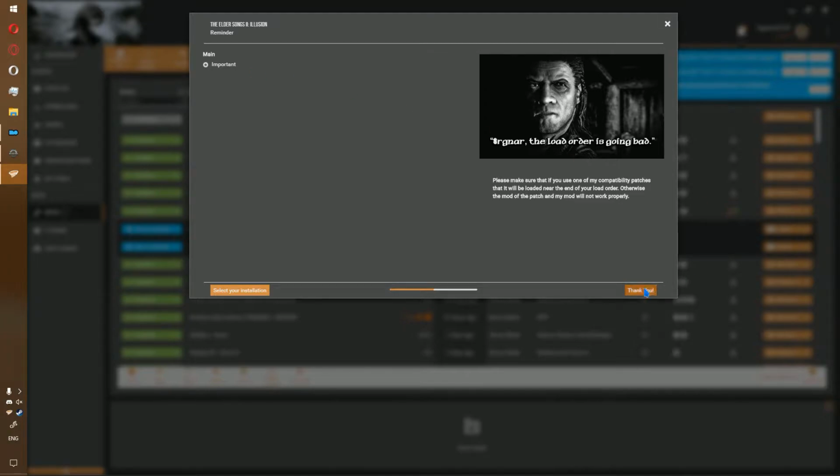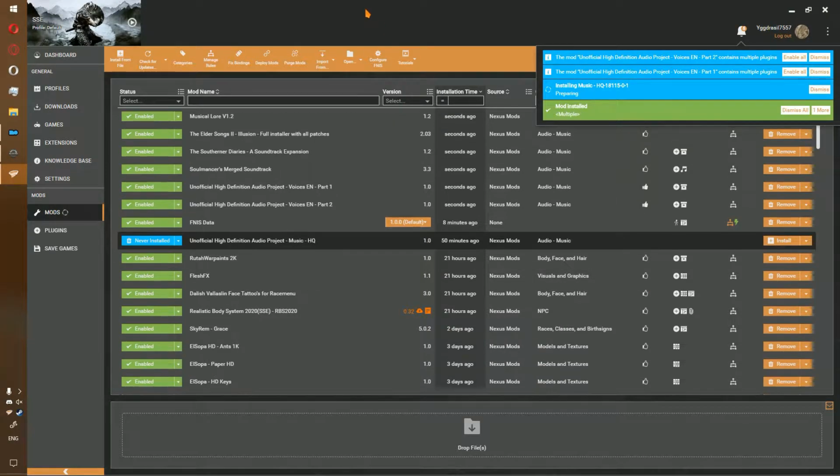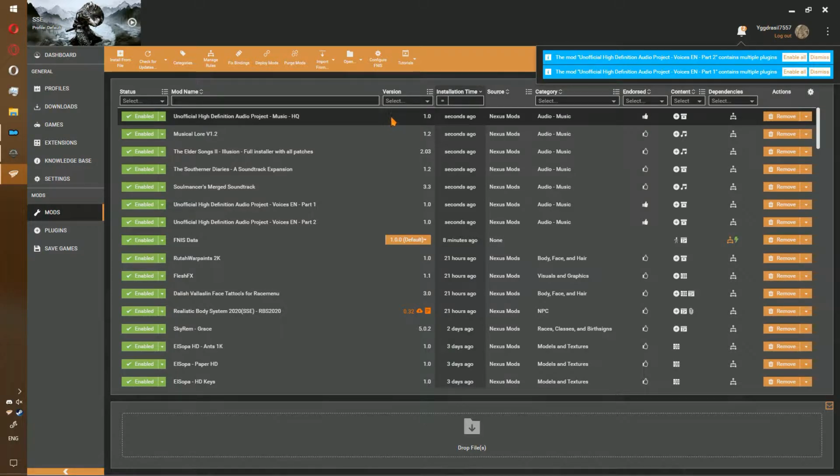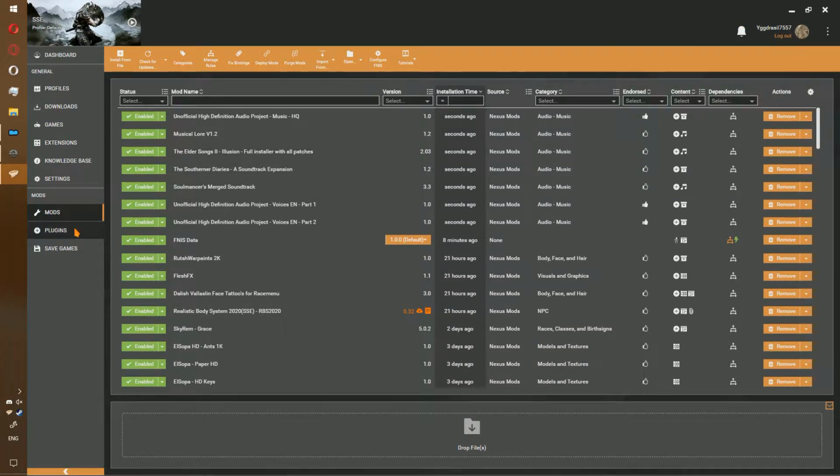And we're done. You'll have all of them installed. If you click the install all, of course click enable all. And either way, you'll have an alert that there's multiple plugins. Enable all with both of those.